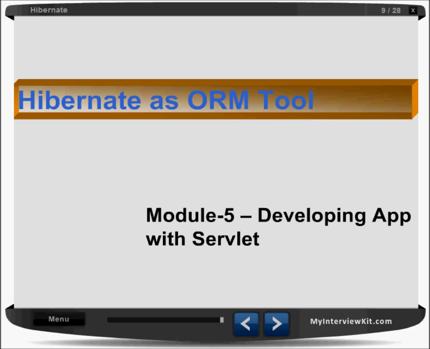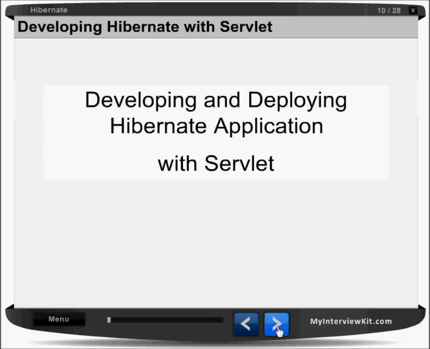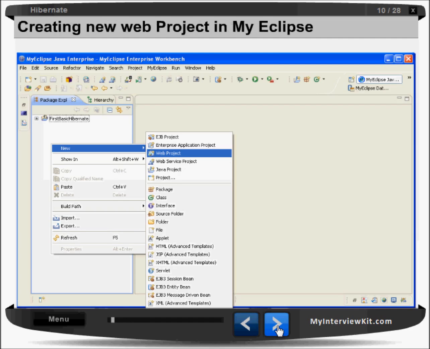So I'm just trying this, and I will not use JDBC. I'll use Hibernate here, and let us understand in detail now how we can develop this application. So, developing and deploying a Hibernate application with Servlet, or we can say with a web application.